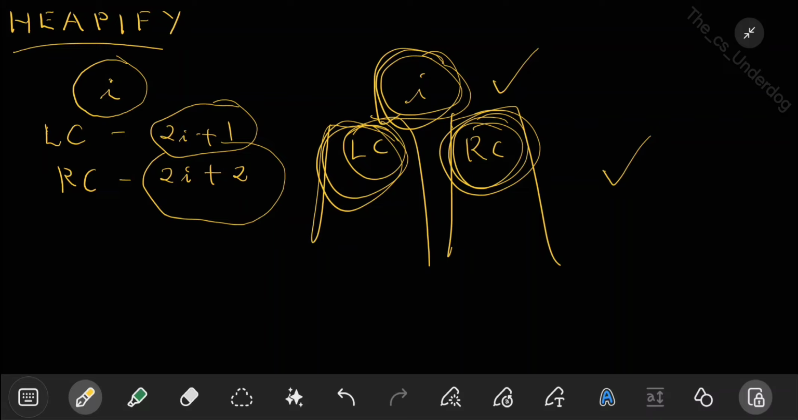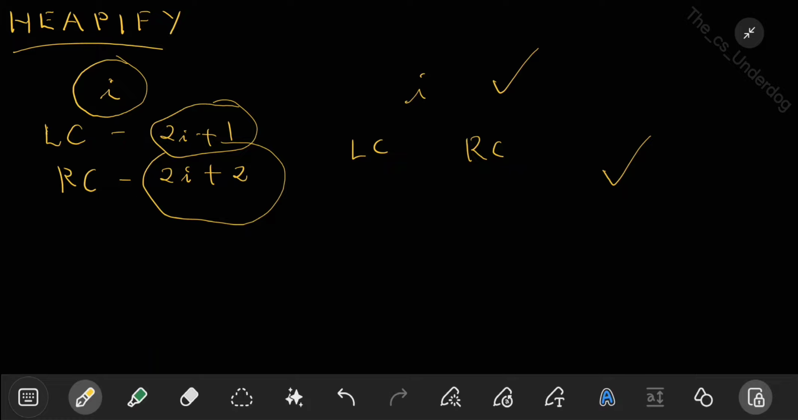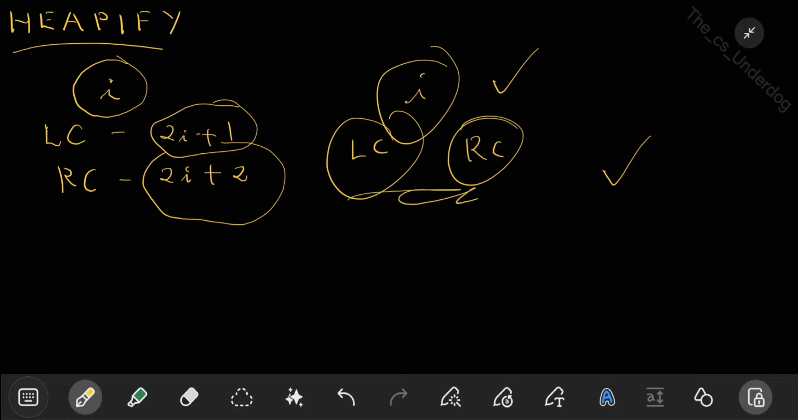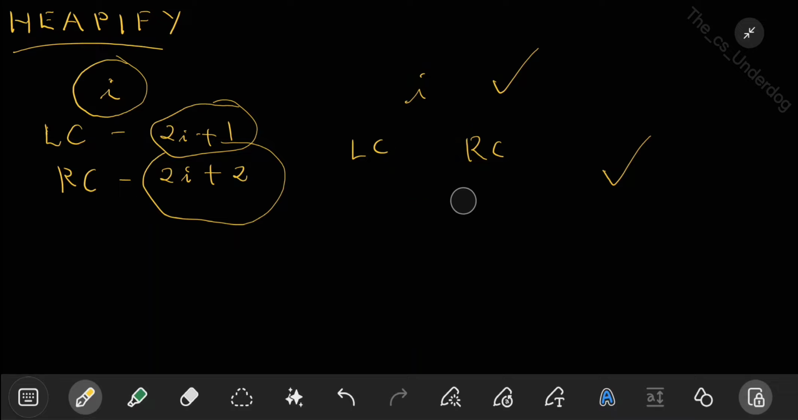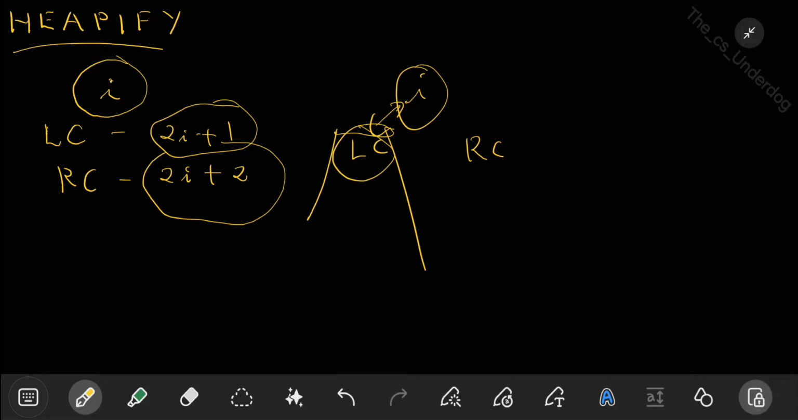But if there is a violation, that is, if the left child or right child is larger than i, in that case, you will swap the value at i with whichever is the largest. So if the left child is the largest, what will you do? You will just swap the value at i with the value at the left child. Once you complete swapping, you will apply the max Heapify algorithm on the left child. So this is how you will propagate this algorithm forward and complete the whole heap.